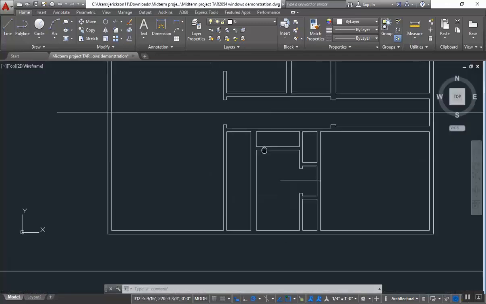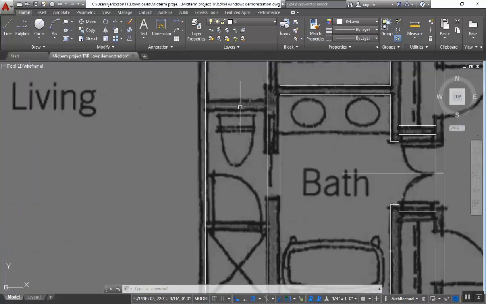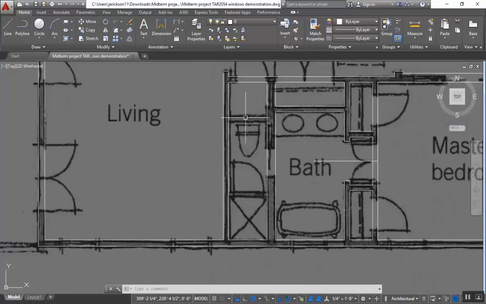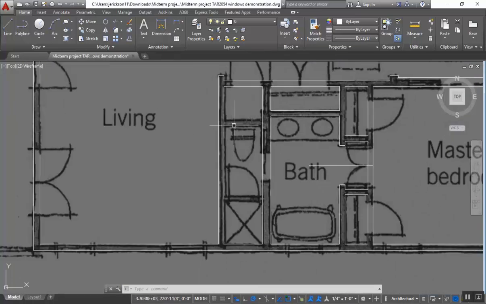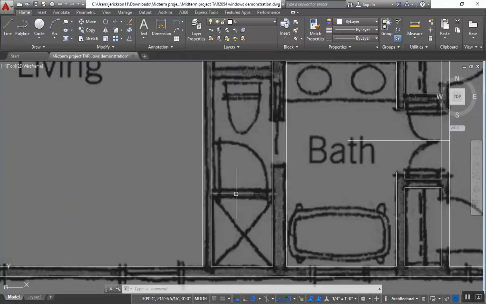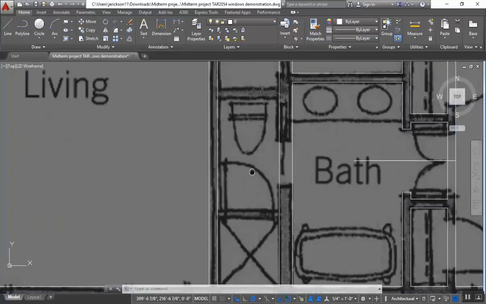I did notice that there are two walls that we forgot, and they're right here. There's one here and one here. This is the shower wall, and this is a little mechanical closet wall. So I'm going to add those real quick. And again, those both will be 5-inch walls.